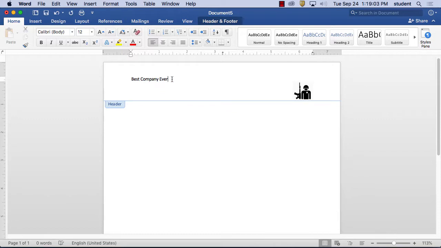And then line break is shift return. Don't hit return, shift return. Best company ever. 14,000 Fruitvale Avenue. Shift return. Where are we at? Saratoga? 95070 is the address here.